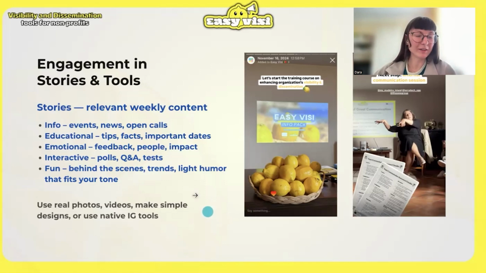Use some tools, like polls. You ask questions to your audience. You have Q&A sessions. You put some tests. You hit the emoji button. So you communicate in this way, and also be fun.